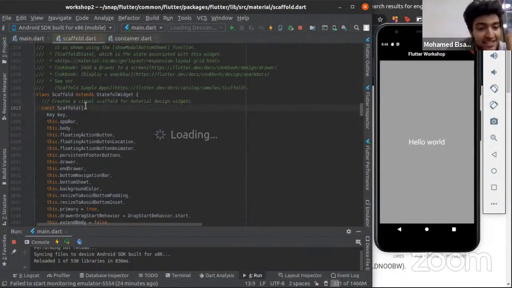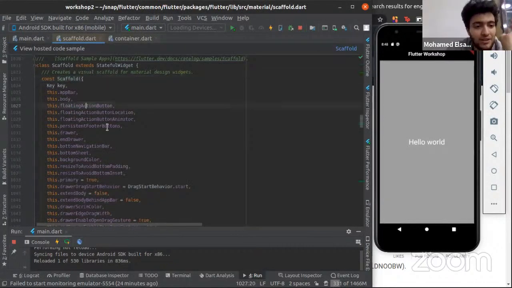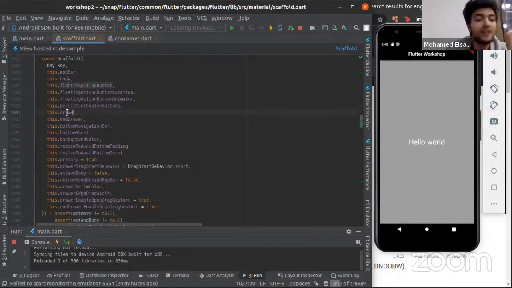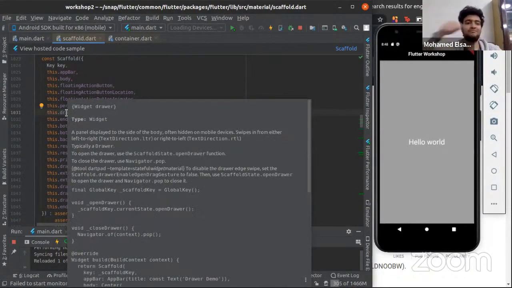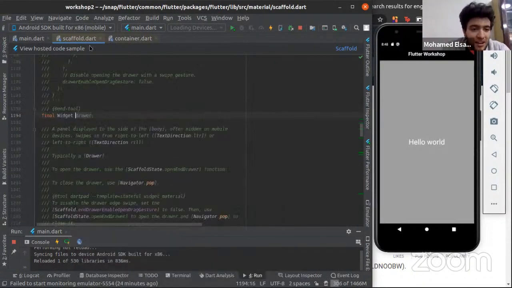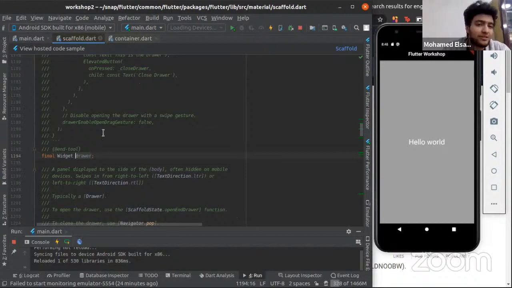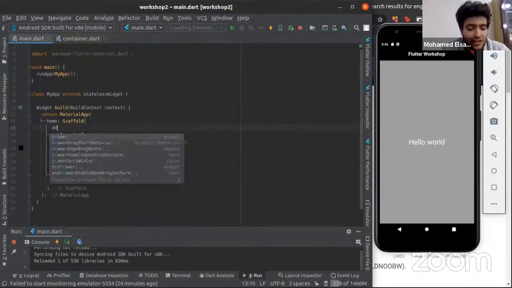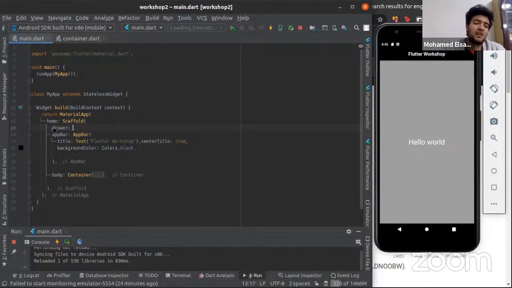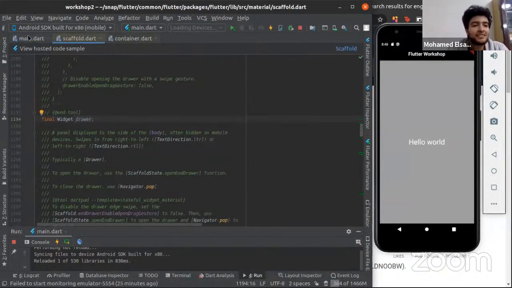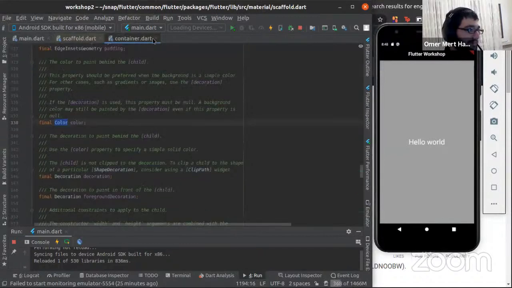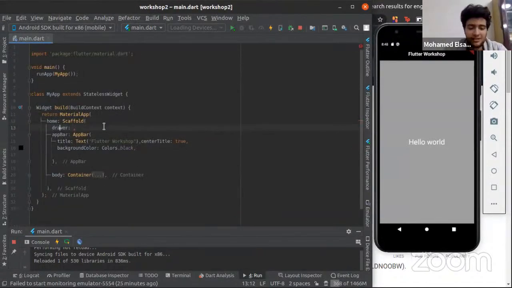So if you go to the scaffold, there is app bar, there is body, floating action button location, blah blah blah. There is drawer. Drawer is something like a drawer, you're opening something. So if we check drawer, no, I will not go and check drawer. I will just have it over here. Drawer. Drawer is taking a widget.